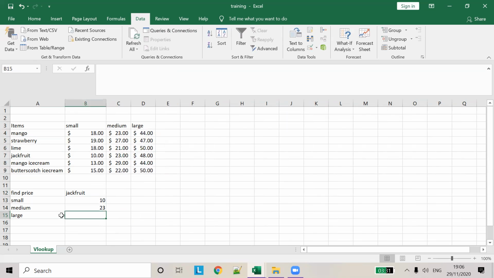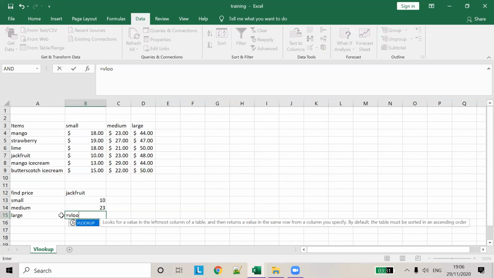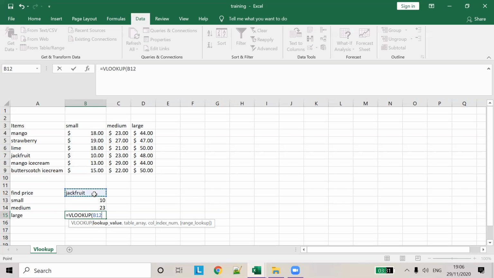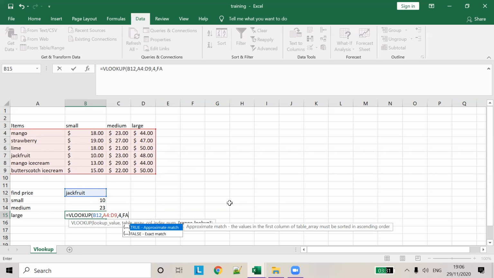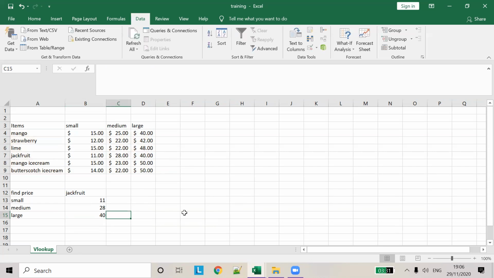We'll do it quickly. So is equal to VLOOKUP. The lookup value we have to find is this cell B12, comma, the table array still remains the same. Comma, and the column index is 1, 2, 3, 4. Column index number is 4, comma, we'll pass false. Okay. So now the price of jackfruit is $40. So we have found all the values using the VLOOKUP function.